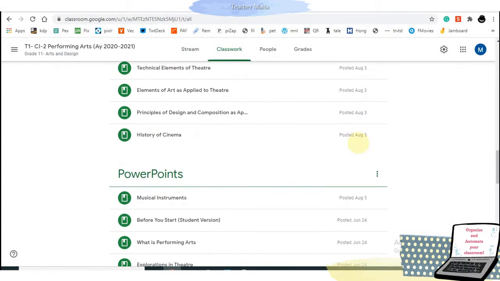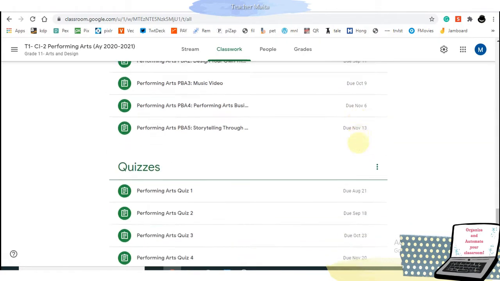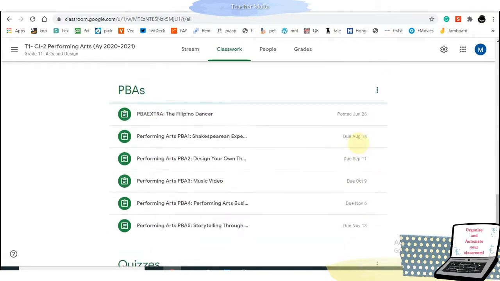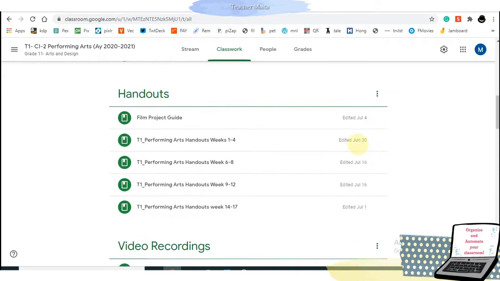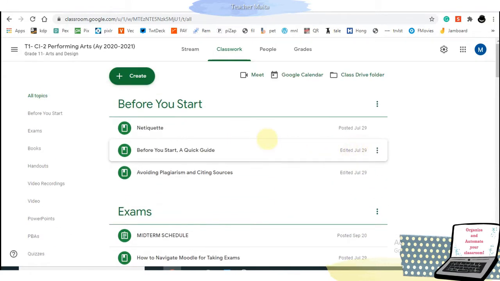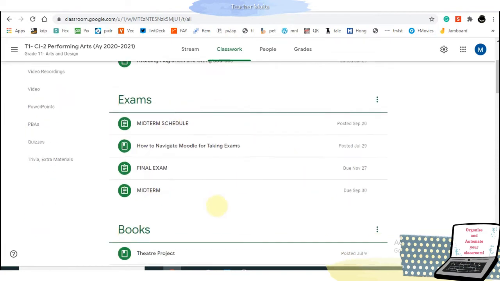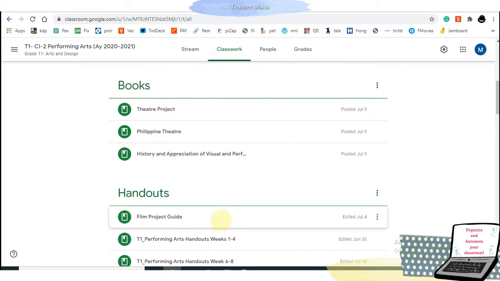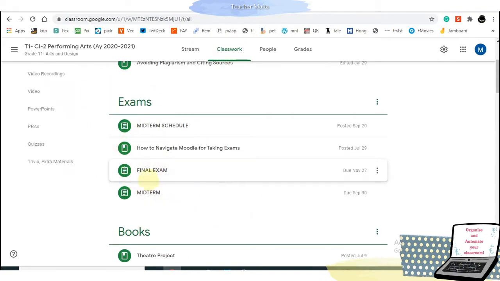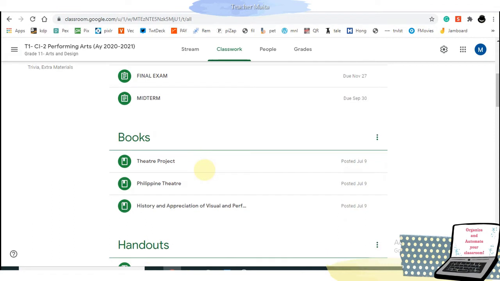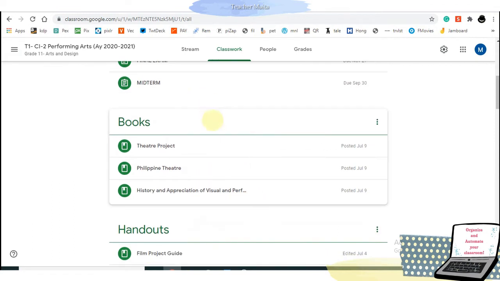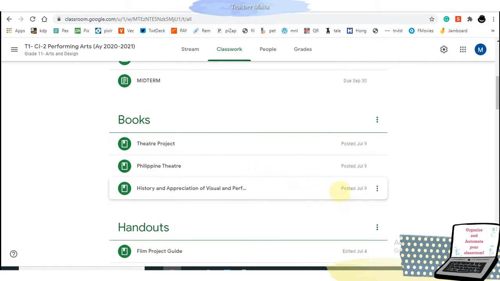I've actually uploaded everything that I need for one whole term. So if you see here, I have my before you start. I actually have my exams here. I have the books. Of course, the exams are just a guide. These are just guides for the exam. All right. The actual exam will be taken on Moodle. Here are the books. These books are free and they're here for the students. I've already put them here.